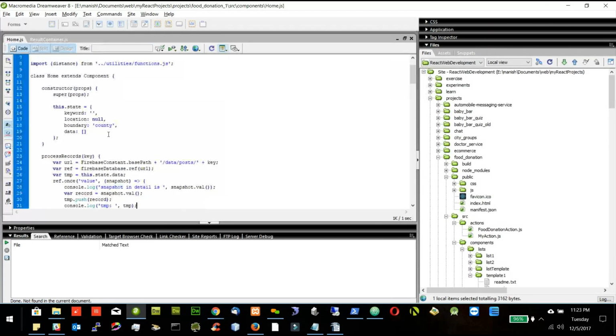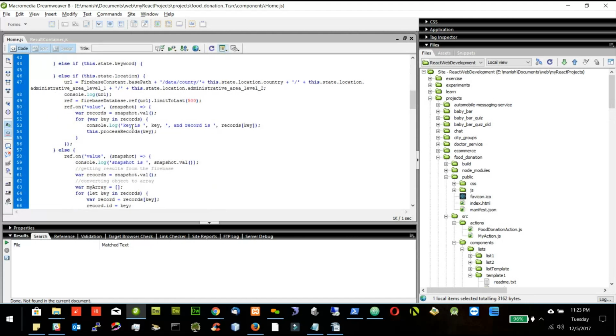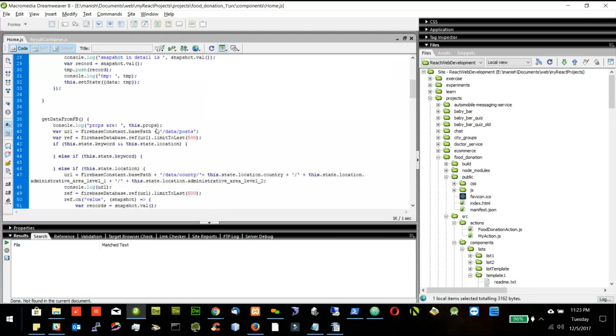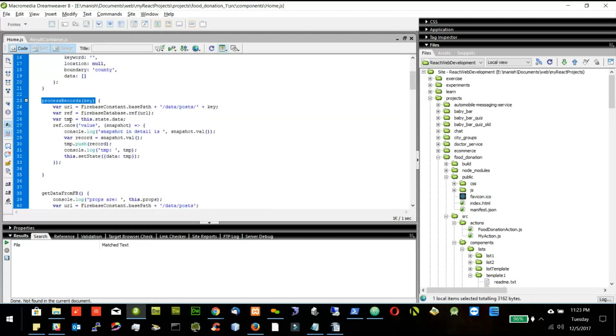Okay, so we have all this information. Initially we get one by one five keys. Then we went to the process record, and then we get all details and we try to put each detail into this temp, and temp was ultimately saved in the state. So second time when it comes in the process record, it gets the previous one and updates it with the new one and saves it in the state. Then third time it takes the previous one, updates the new one.